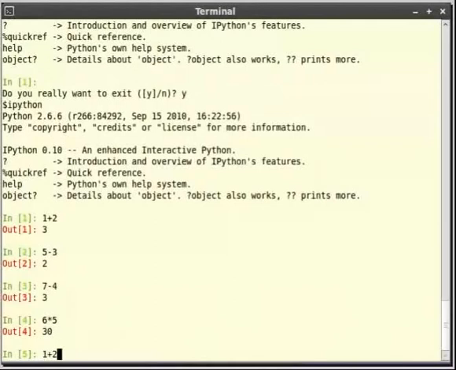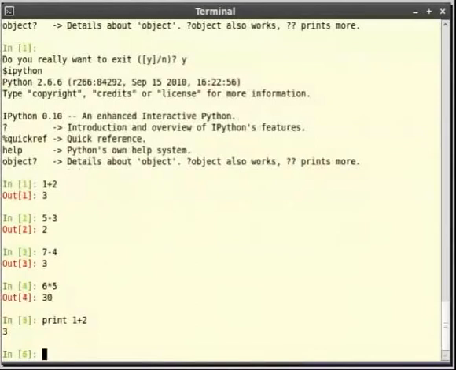Now use the left arrow key to navigate to the beginning of the line and type the word print and press space. We have changed the line to print 1 plus 2. Now press enter. The interpreter prints the result as 3. Please note that the indication Out square brackets is not shown here.